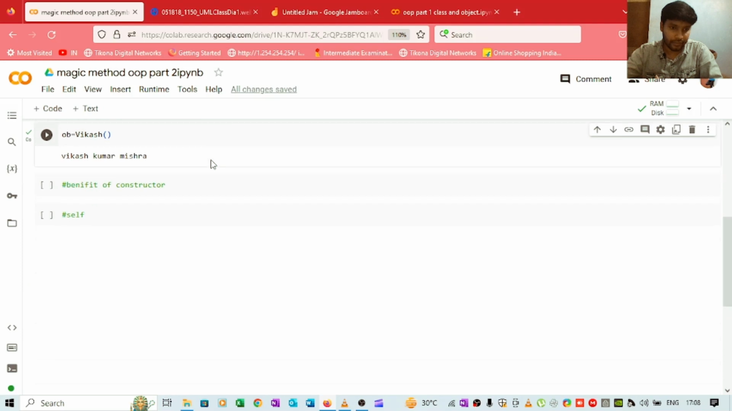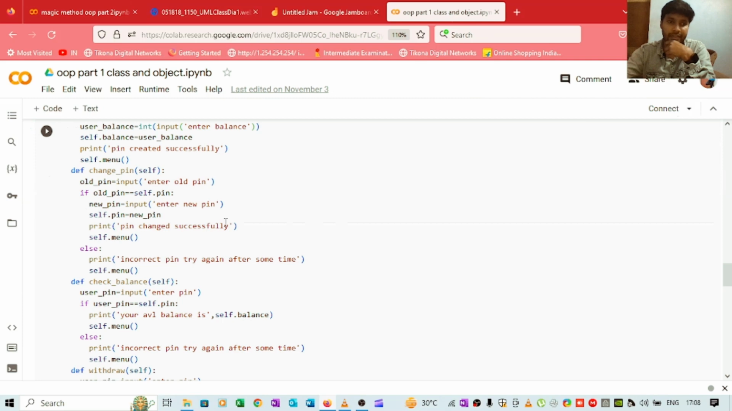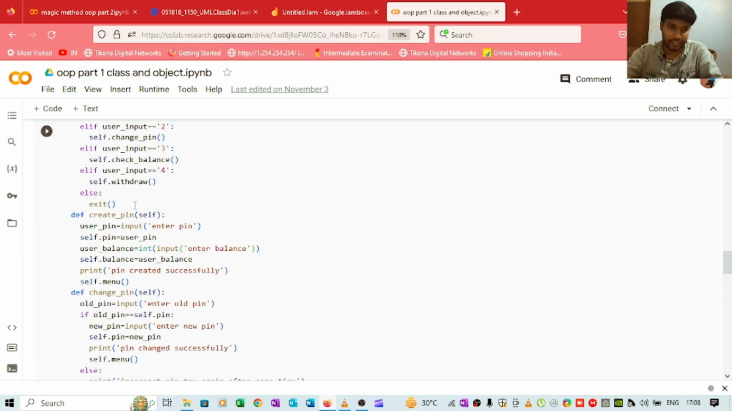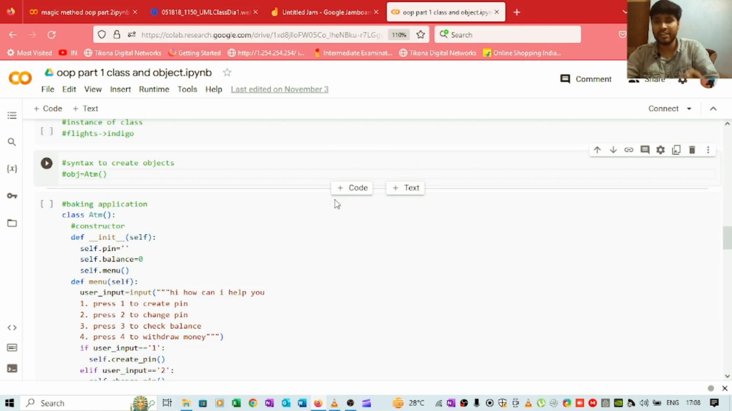And then we will discuss this self. If you remember carefully, in the previous example we used self a lot. If you look at this banking application, when we created the constructor, inside the constructor also we used self, and for all those methods also we used self. While creating the variables also we used self.pin, self.balance and self.menu. So whenever we are creating any methods or any variables, we are using self. What is this self and why are we using it?